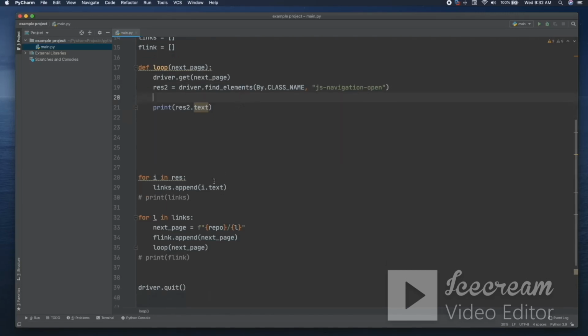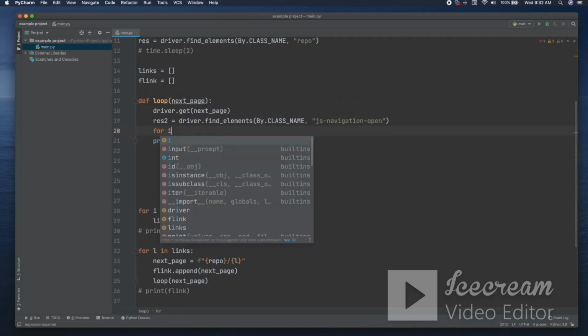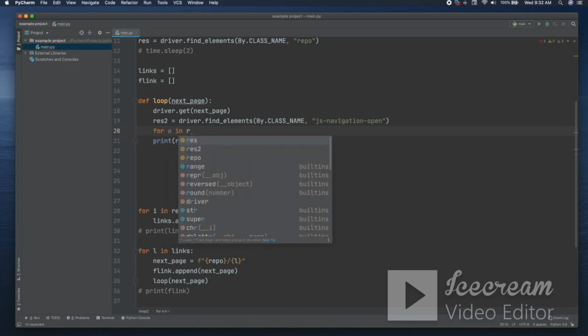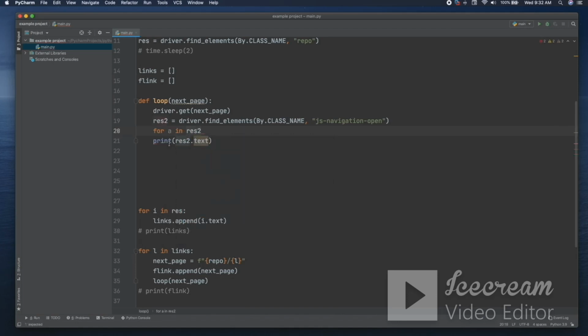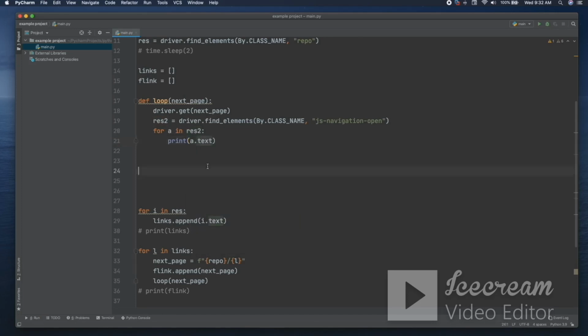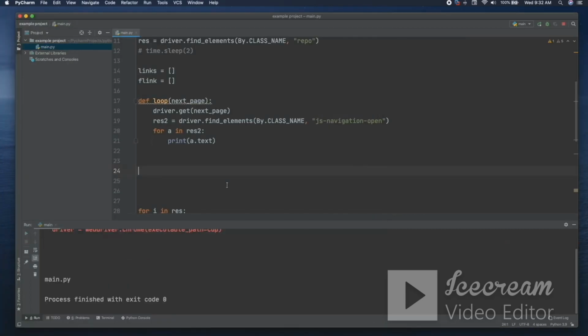So like we did down here, we will need to go for, and we can call this i if we want, but I'm going to change it so that way you don't get confused by all these different variables in our for loops. We'll call it for a in resource2, and then instead of resource2.text, we're going to print a.text, so that way we can make sure it is printing for us the main.py, so that way we can tell it to click on main.py.